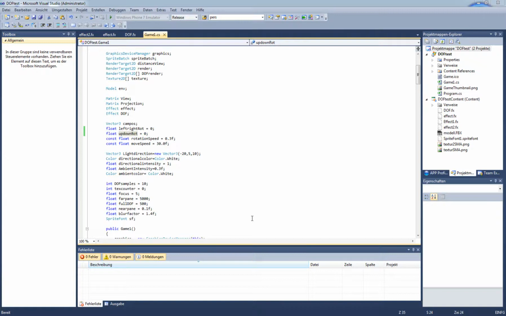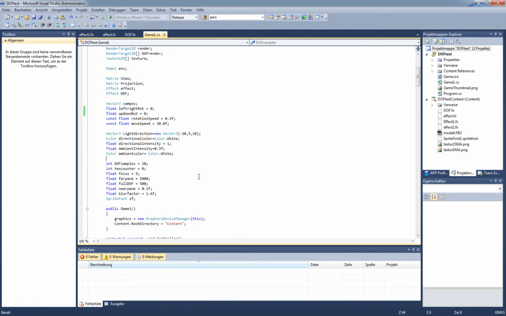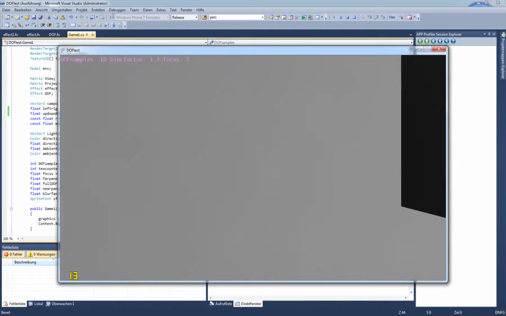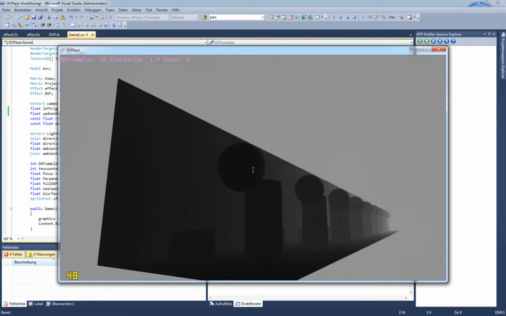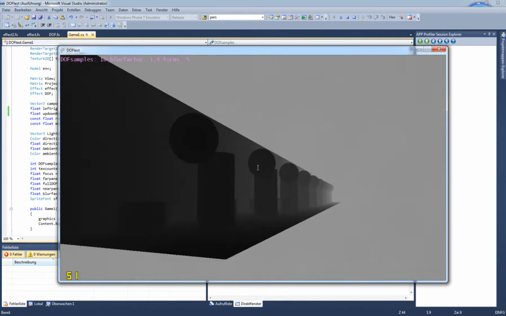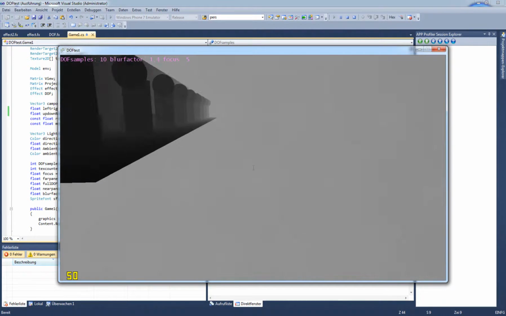Okay guys, this is the explanation for the depth of field effect. I was thinking about how to do this depth of field, and I get a distance map like this one here. Black means near to the camera and white means very far away.